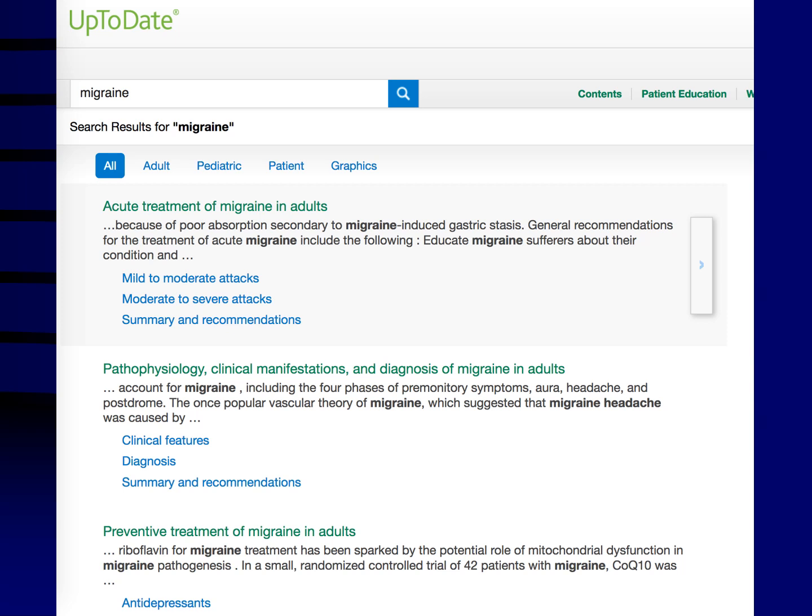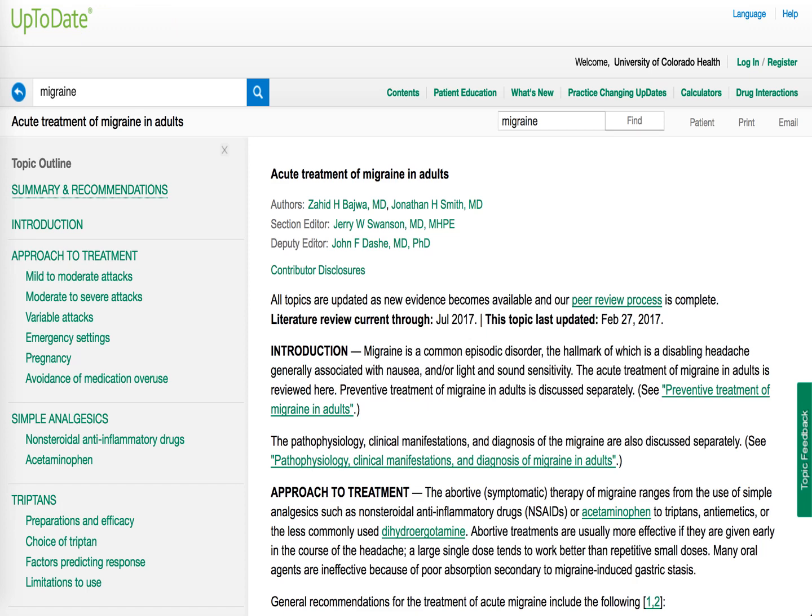This is an example of UpToDate. I simply typed in migraine in the search field, and you will see that I have several topics. The first topic there is acute treatment of migraine in adults. Once I choose that topic, I get the monograph containing this information. You will see again to the left the topic outline. You can click on any of the subtopics within that outline and the monograph will come to that part. You can also see that there are hyperlinks within the monograph itself. Click on those to find more information.